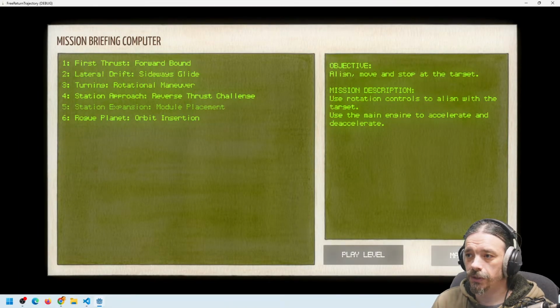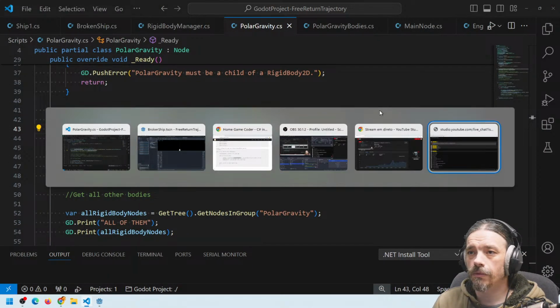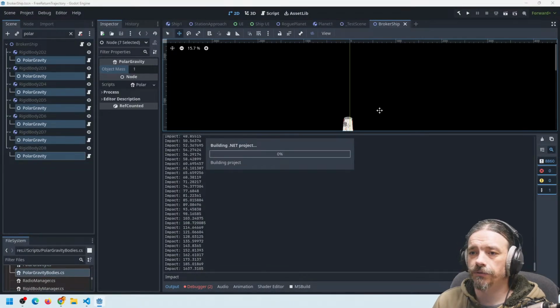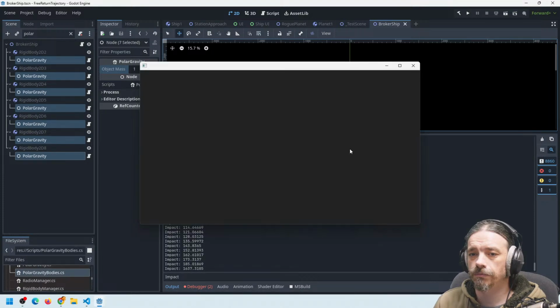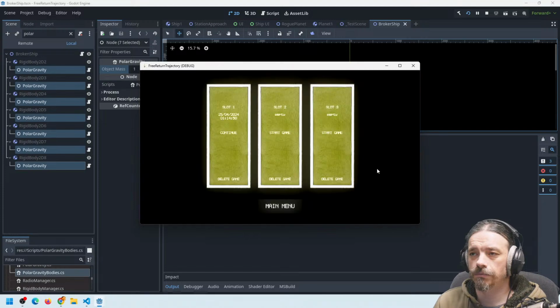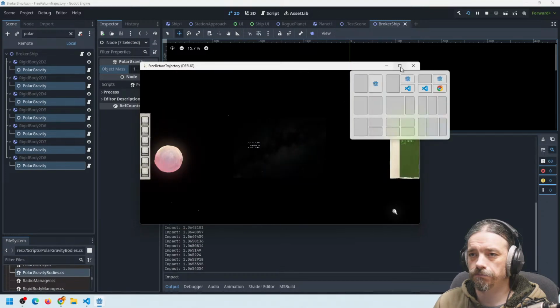But for now, we keep it this way, because let's start the game again. Where is Godot? Oh, come on. Here. F5. Play level. I can also delete.